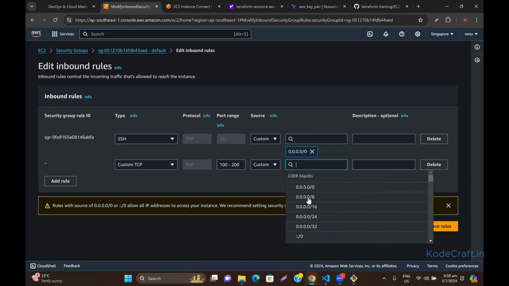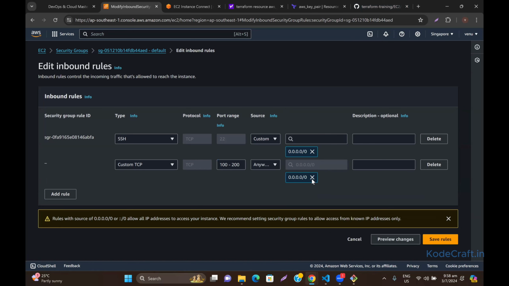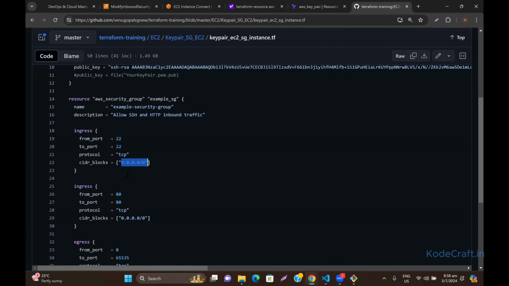And from where? Based on which source you want to assign. If you specify this here, it will be allowed from anywhere. Here, all the ports between 100 and 200. Okay, ingress. Again, here I'm opening 2 ports, 22 and 80, from everywhere.